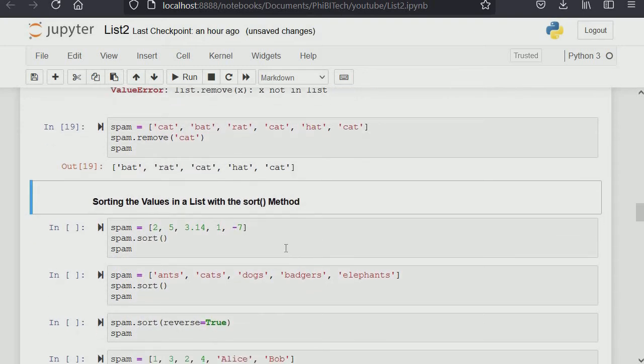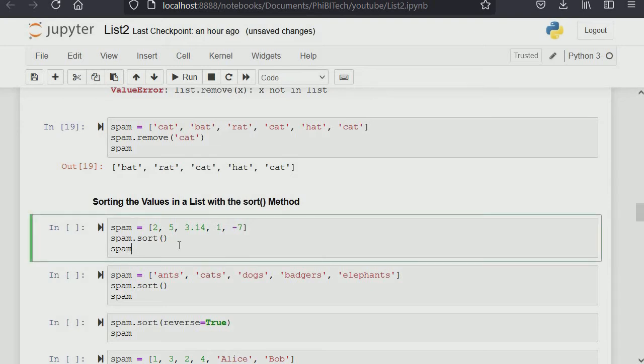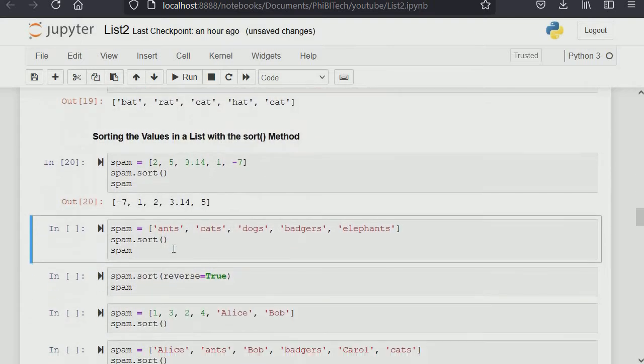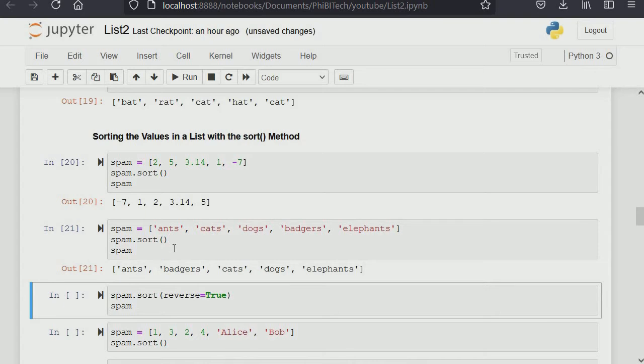Then the sort method in Python, in the list data type. If you are sorting, it sorts from the lowest to the highest. That's what it did here. The same thing applies with the alphabet. We are sorting strings; it checks the alphabet and just sorts them.